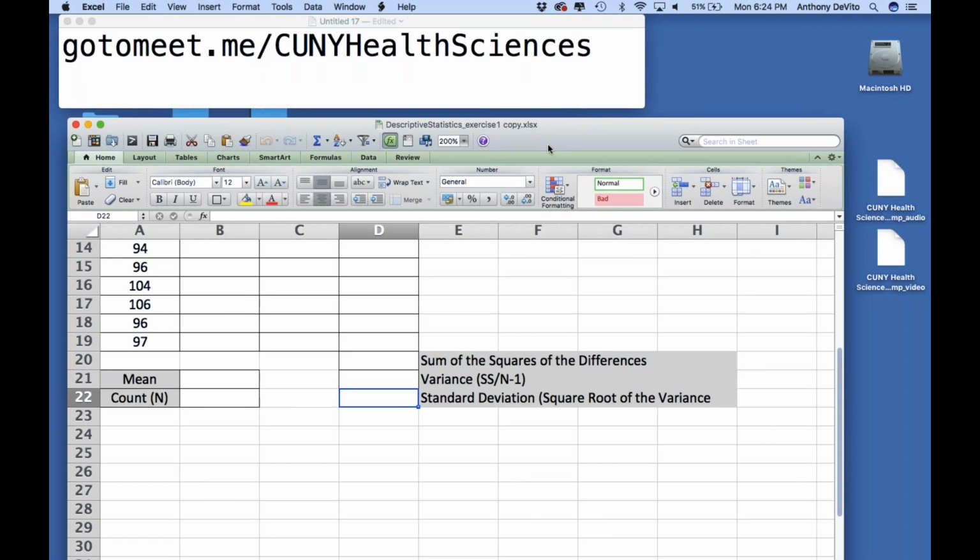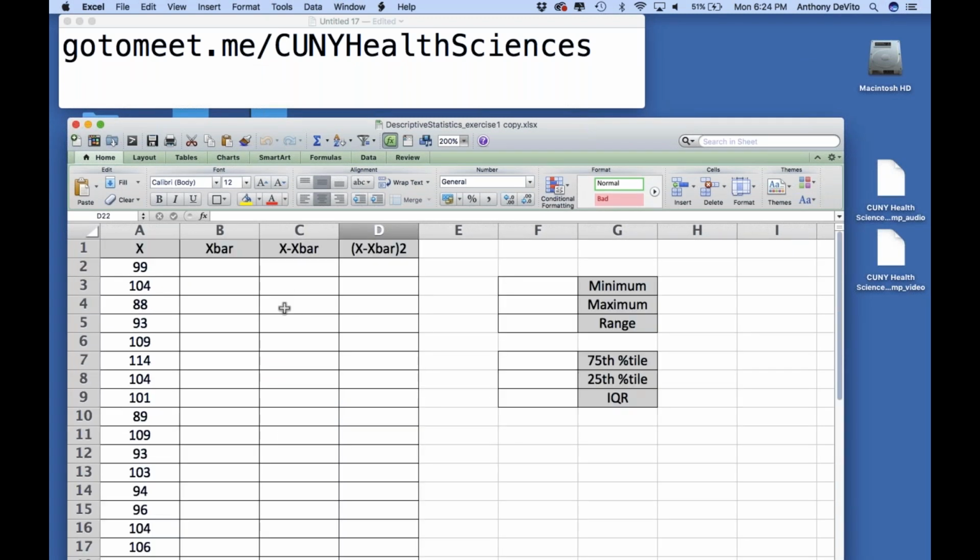Found ways to calculate that. Now let's look at that data again, except this time, instead of going through this entire calculation, we'll just use the built-in values that Excel is going to provide us with.